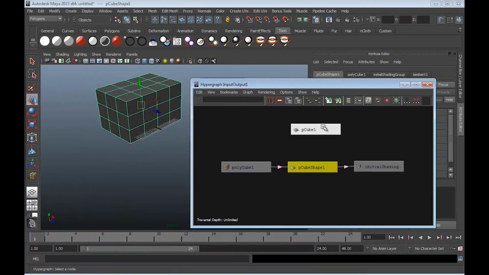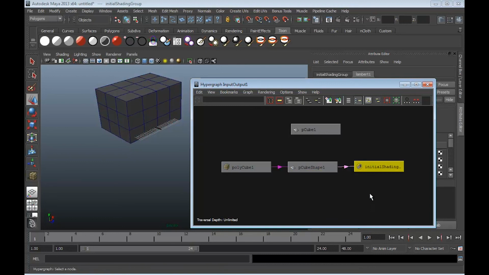I'll give you a tip. Most of the time, you won't really have to muck about with this node very much. Sometimes when you do more advanced stuff with scripting, you may need some information from the shape node. But for the most part, it's just there. It represents the vertices, edges, and faces that are making up your object, as long as it's a polygon. Next, we have the initial shading group, or the shading group node.